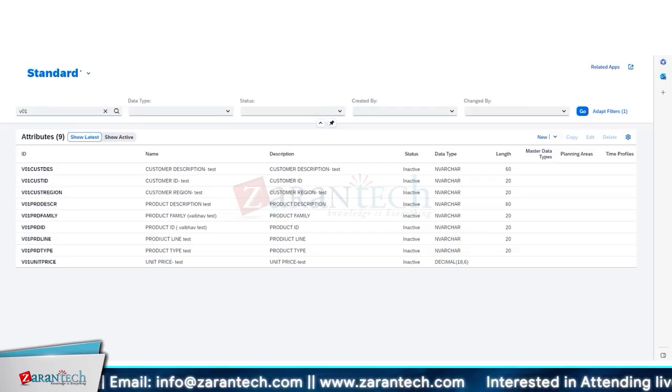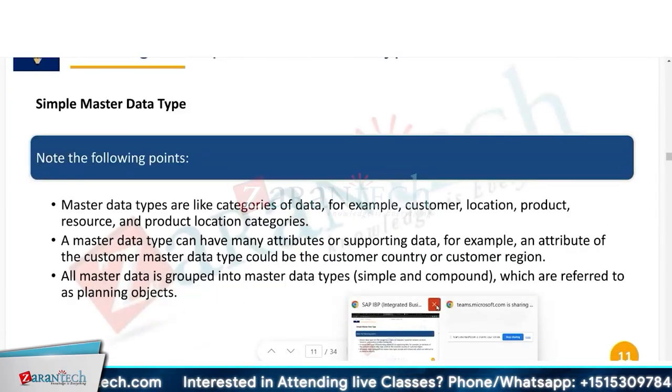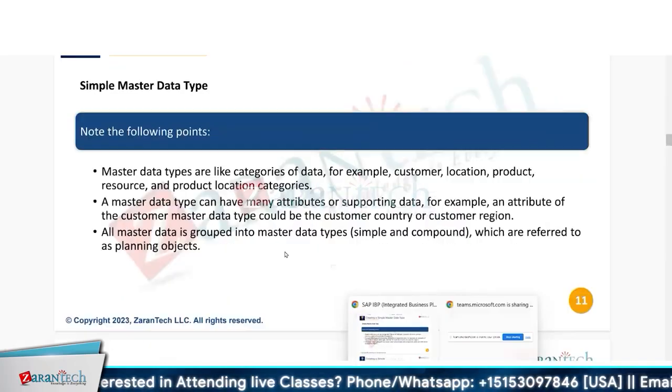Now we move on to the slide pack again, and I'll share my screen. In the next phase, we'll create the master data using these attributes. So we get back to the presentation and move on further. The next step is the creation of the master data, simple master data.